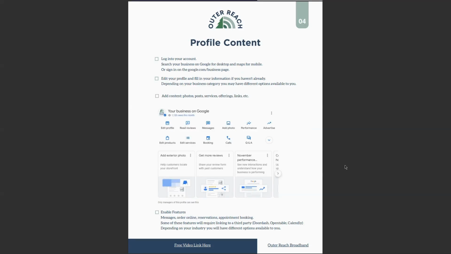So once your account is verified and you've claimed your business profile, you want to start filling in your profile content. You can log into your account. I'll show you some detailed ways of doing that in a second, but you're going to log into your account, edit your profile, fill in the information, and add content. This is where you can start selecting the options to add things, and depending on your business category, different options are going to be available here for you. We'll also talk about enabling features like messaging, appointment booking, reservations, ordering online, and other things like that.